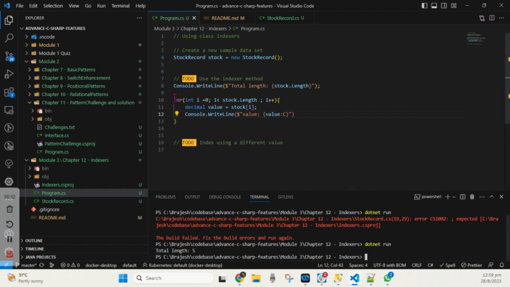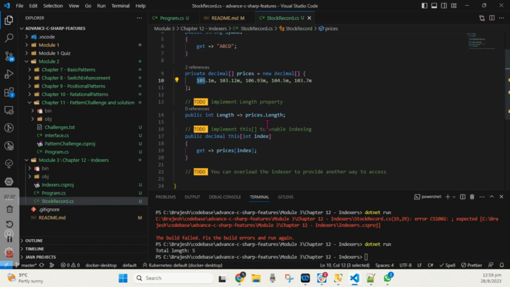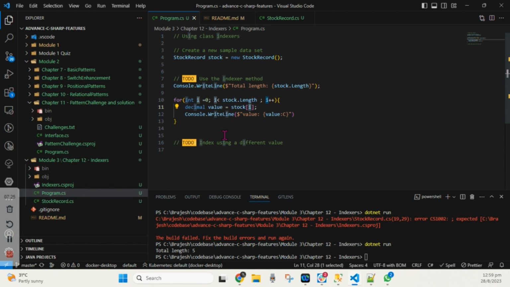This for loop basically iterates with the stock length. The stock length is 5, and one by one we are getting the values. Whenever we say stock 1, the value 1 is passed as an integer, and we go to the prices collection and get the price, the first value, second value, third value, something like that. So this is how the indexer works in the class.